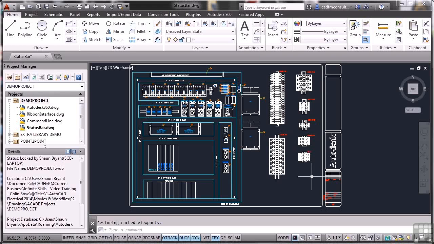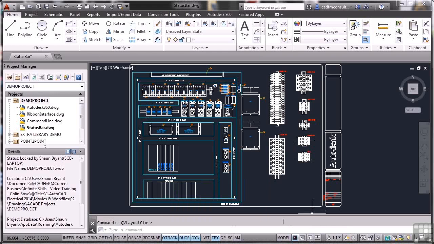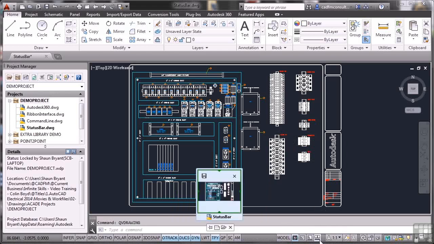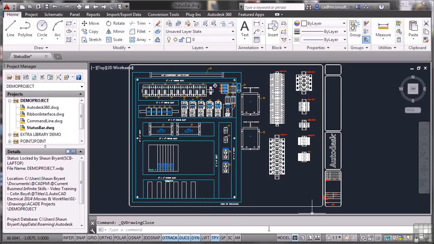I've also got down here on the status bar, quick view layouts, which is somewhat similar. There's my model, there's my layout, and I can close it there. If I've got multiple drawings, hover there. I've got one drawing open called status bar, hover there. There's the model, there's the layout. Again, I can close that by clicking on the cross there. There are some other settings moving along here which involve annotative scaling and also workspaces. We'll look at these in more detail as we work through the course.